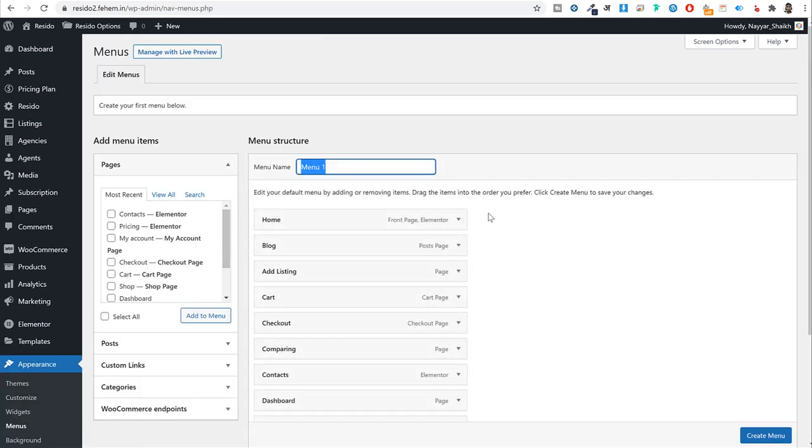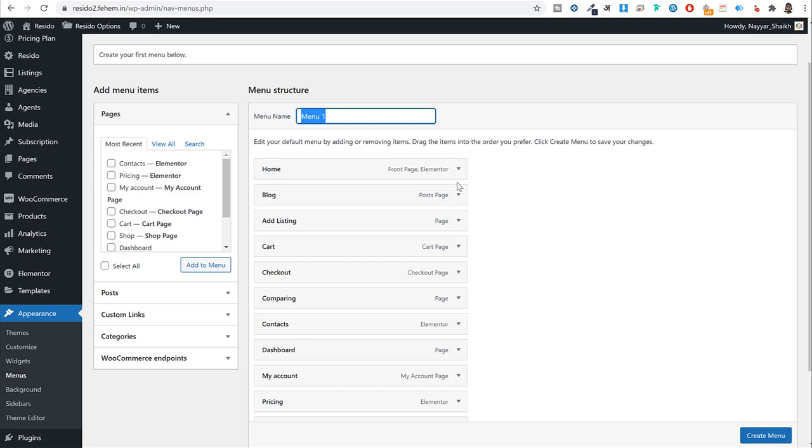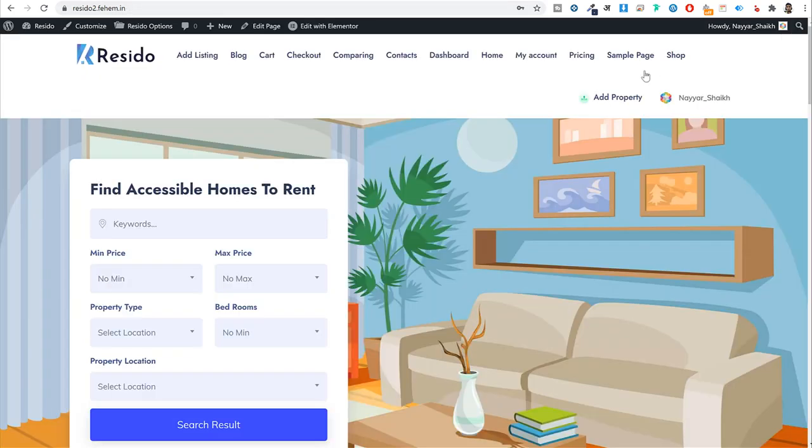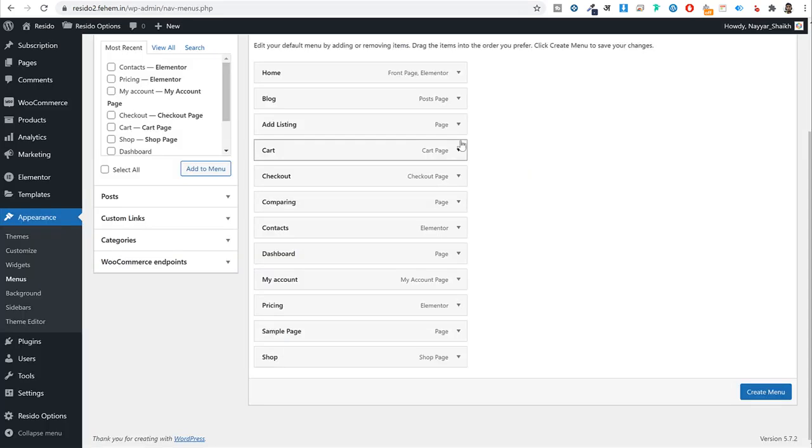Now let's create a new menu. Instead of this menu name, menu 1, I'll name it main menu. Not really important. You can name it anything you want. I just want to name it main menu. Now, whatever links you want, you can have that thing. So I don't want this add listing thing because we already have this add property. So I don't want this link over here.